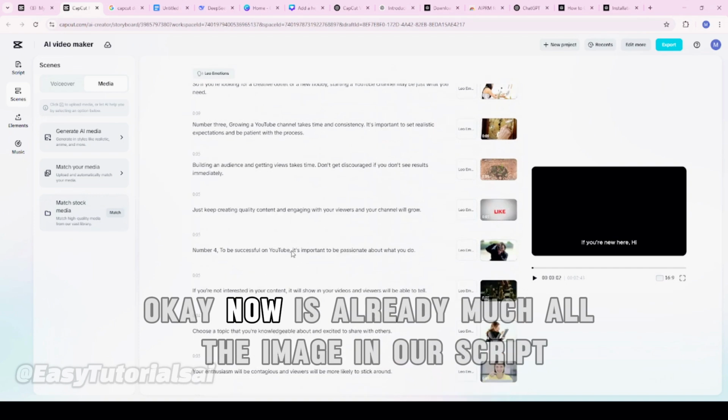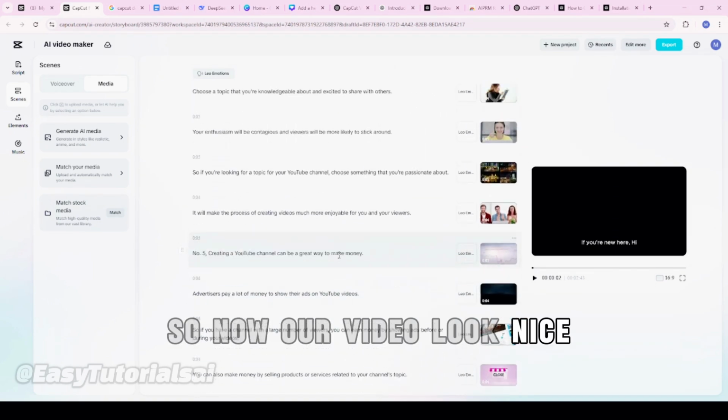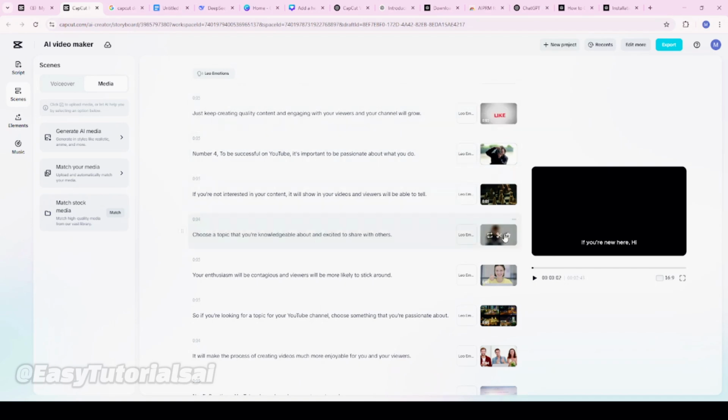Okay, now it has already matched all the images to our script. So now our video will look nice. Now all these images here are already created for us.